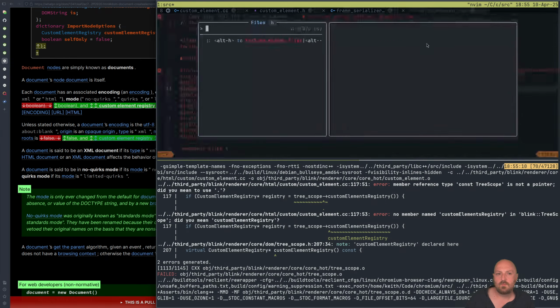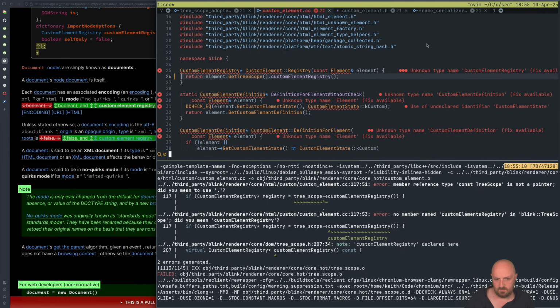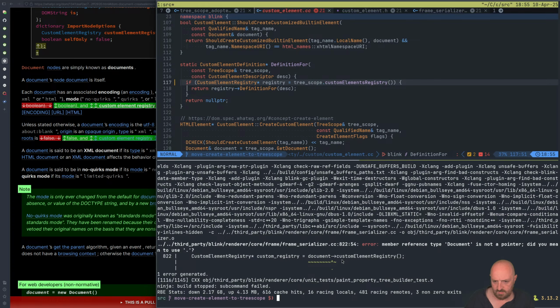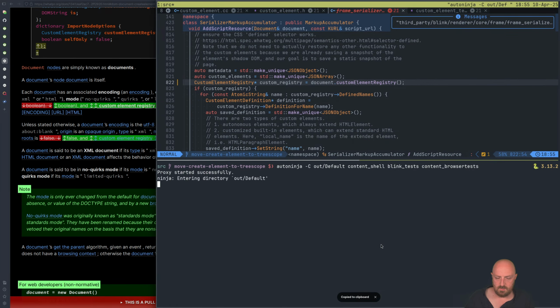Custom. 117. The tree scope is not a pointer, it's a reference. Is that it? Failed the build for that. Document is not a pointer in frame serializer either. Silly me.